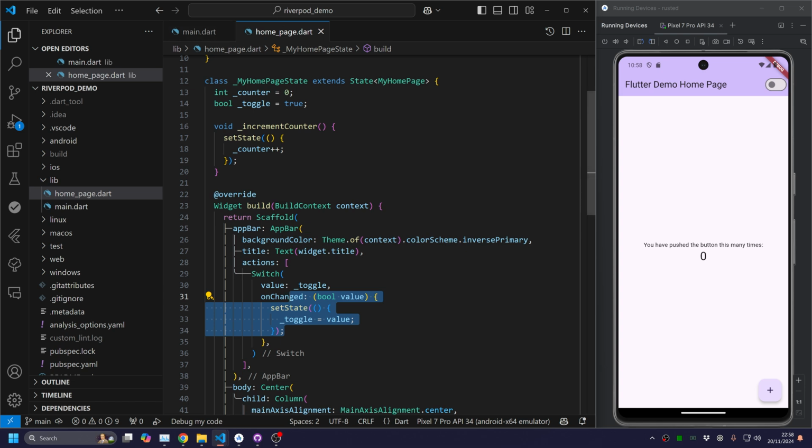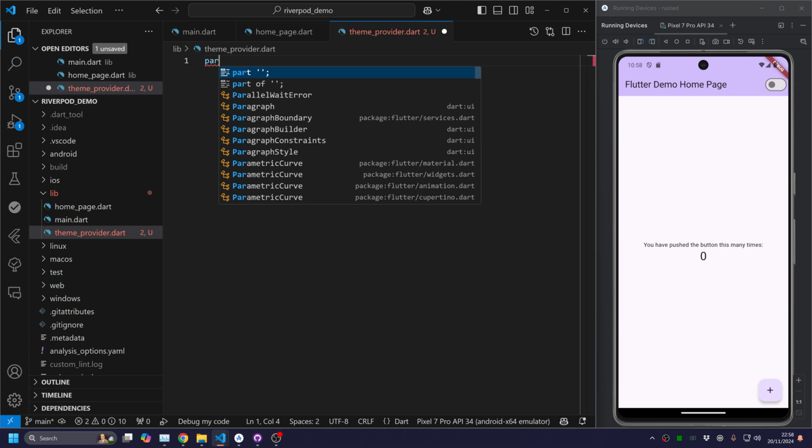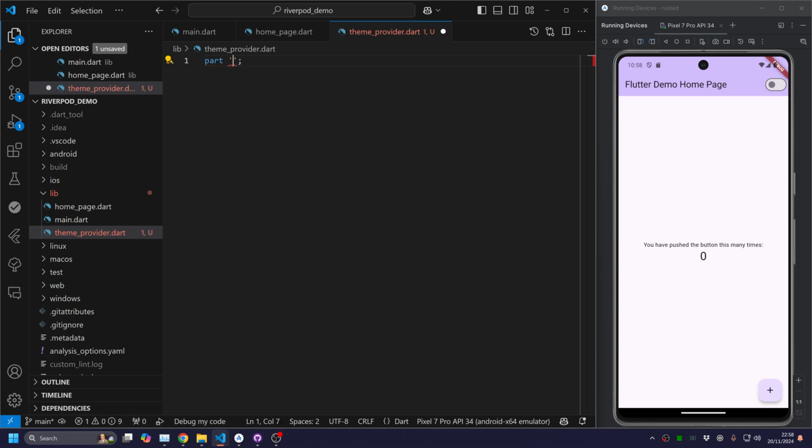Forget that, you would of course use Riverpod in this scenario. So what you would do is you would create a new file and you would call this something relevant. So let's call it theme provider dot dart. And then in here, the first thing you do every time you write some Riverpod is you have to write this part thing. Basically, it's going to generate some code in the background, which this is going to make it do. So you want to always name the part the same as the file that you're working in. So theme_provider.g.dart is what you would do. And then you're ready to write some Riverpod in this file.